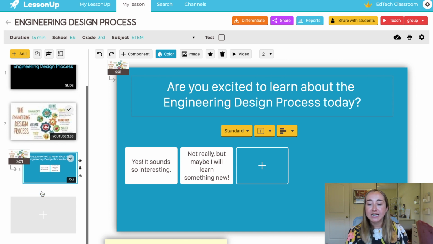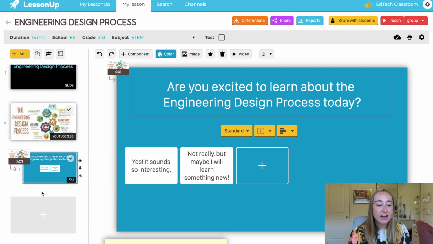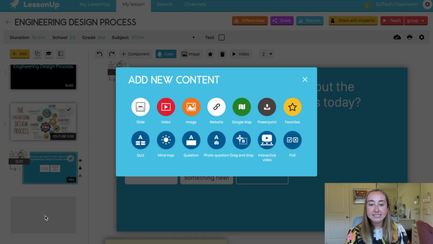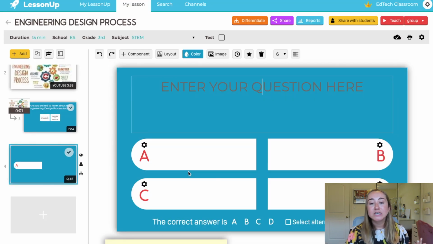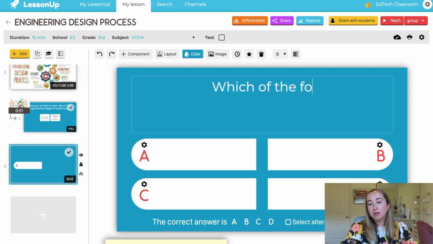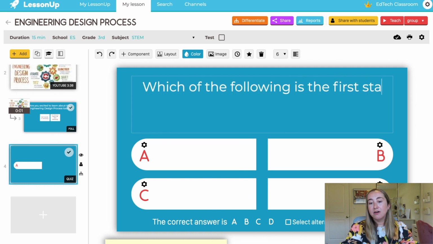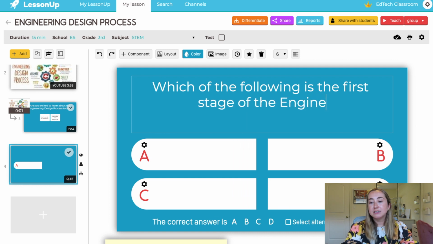So next we're going to go ahead and create another slide here. So back on the left-hand side, if I click on this new slide button, the next thing I want to do is I want to actually add a quiz for students to take after they've watched the video. So if I click on this button here that says quiz, and then create my own, I can now create a quiz question that students will all answer on their own devices when you are actually conducting this lesson with your students. So the first thing to do here is to enter your question here. So I'm going to say, which of the following is the first stage of the engineering design process?